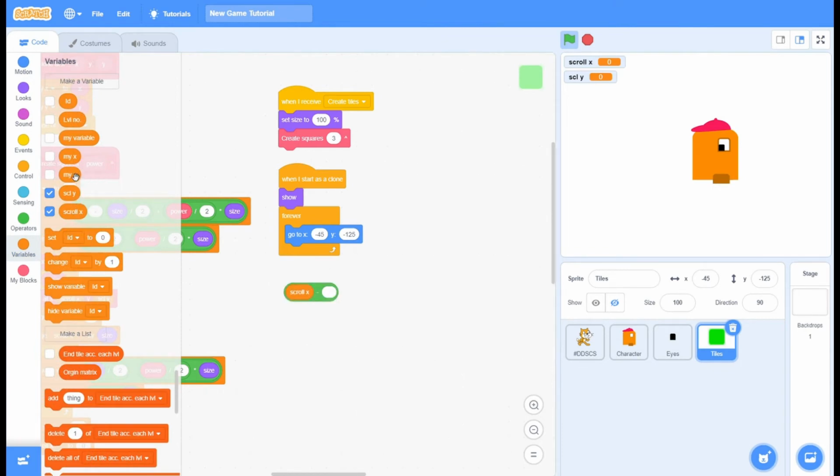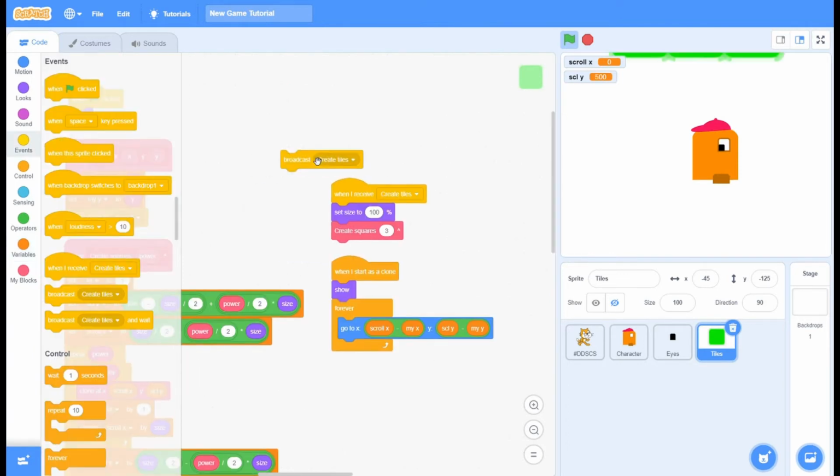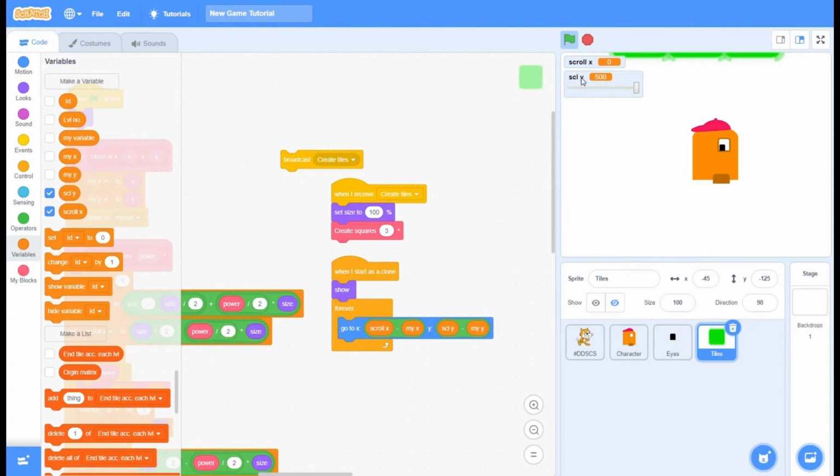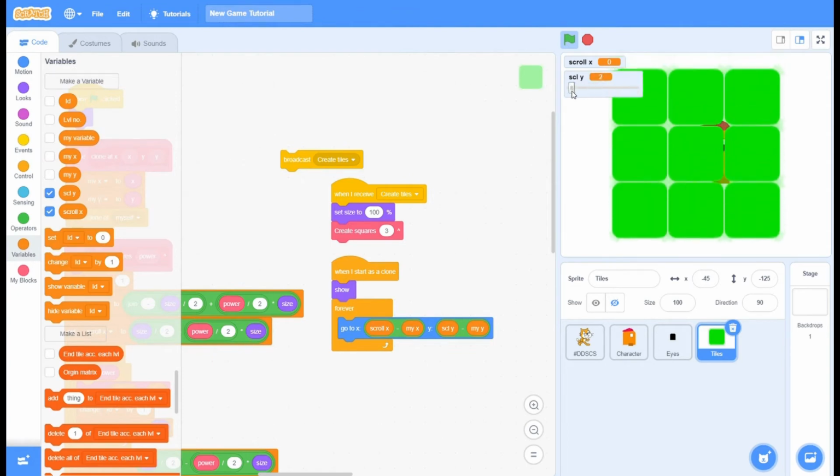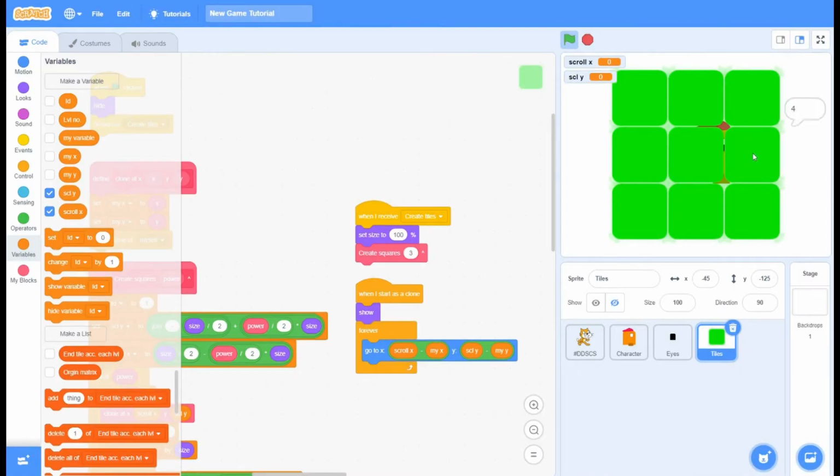This is a scrolling platformer, so we want to control where each tile will be located. For this, we will put a go to X and Y block inside a forever block. In the my X and my Y variables, we had recorded the scroll X and Y positions while the clone was printed. So, we will take two minus blocks and in each of them, we will subtract my X from scroll X and the same for the other one but using the Y variables.